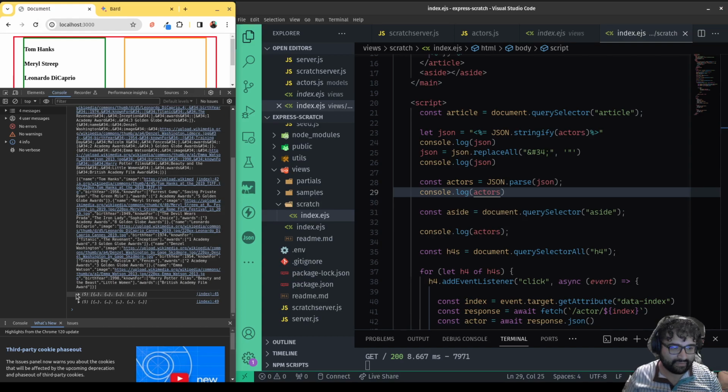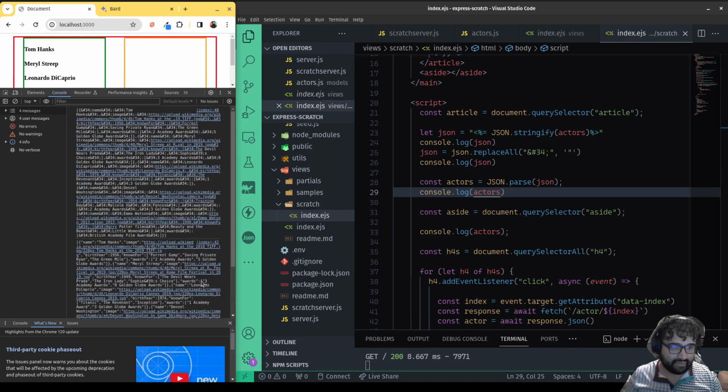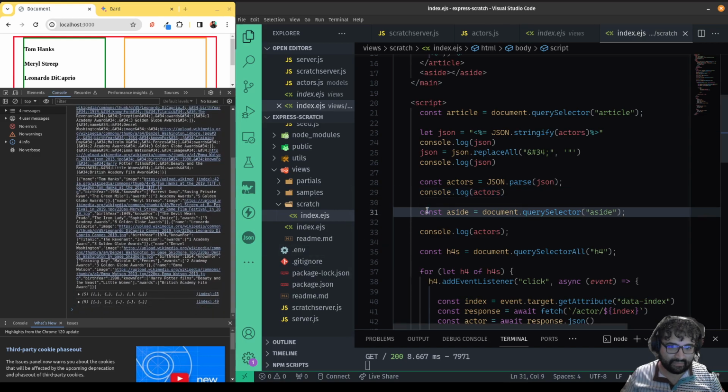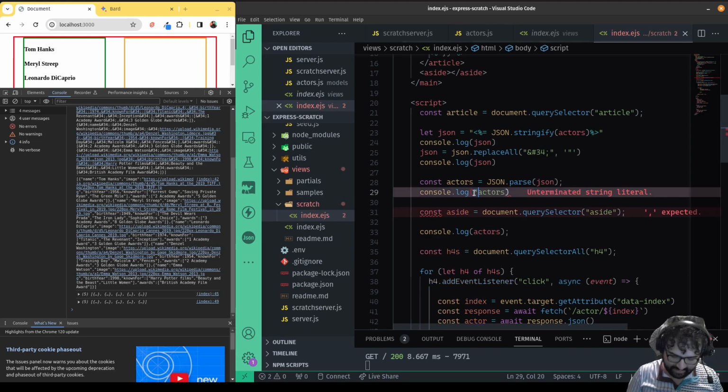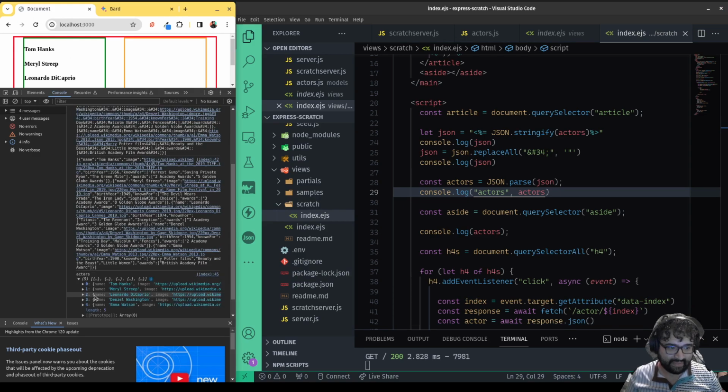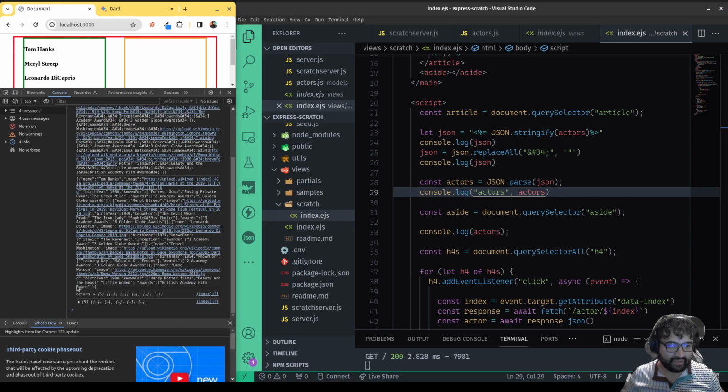That worked. Let me just find that specific console log, and make sure I'm looking at the right one. Refresh. Good. Yep, and there's the actors array. Perfect. Wonderful. So those are a couple different ways.